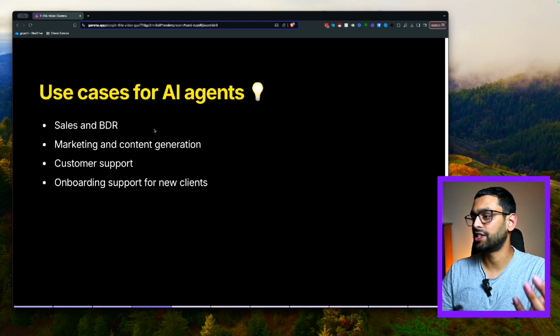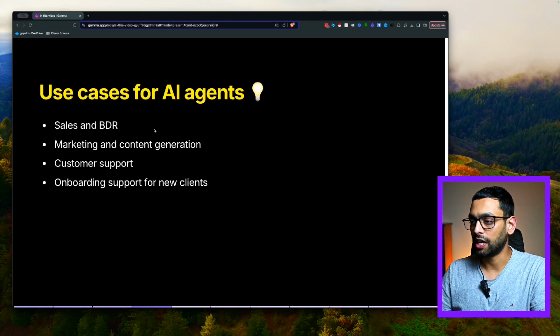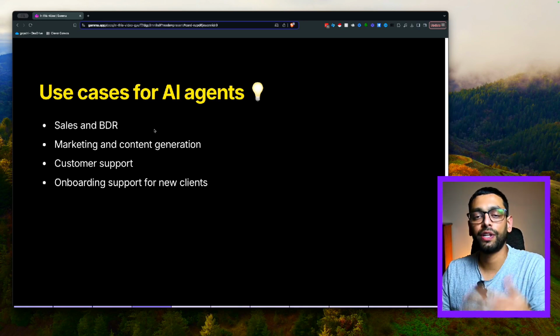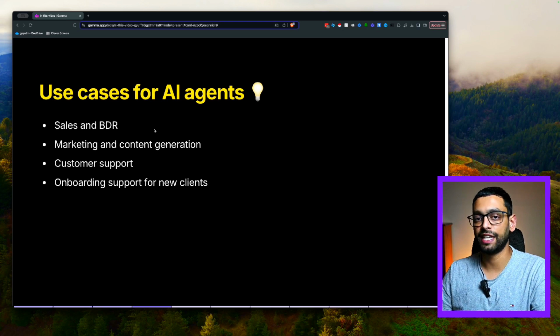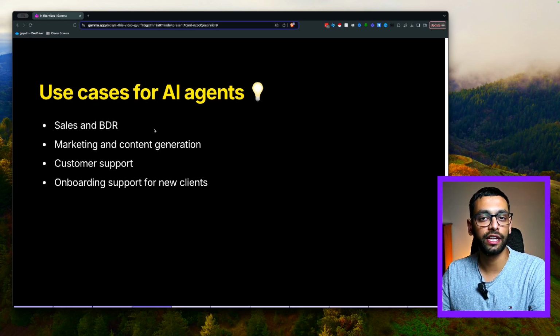Some of the key use cases for AI agents are listed here below, starting off with sales and business development rep. There's a whole heap of sales processes that you can use to build an AI agent to replace a lot of your sales and business development processes. It's really helpful in processes such as finding and qualifying leads, or doing a lot of that initial research on your leads.